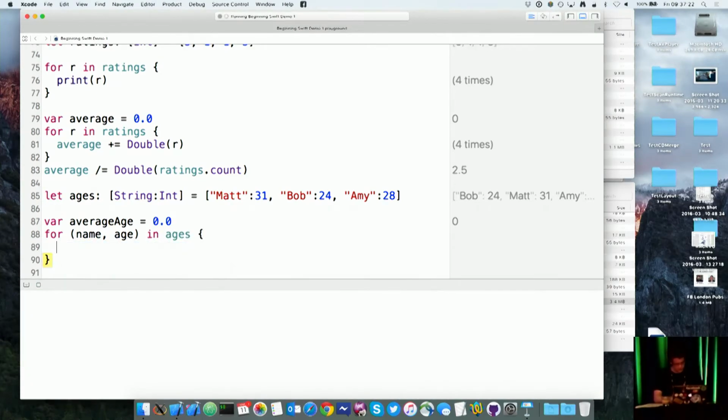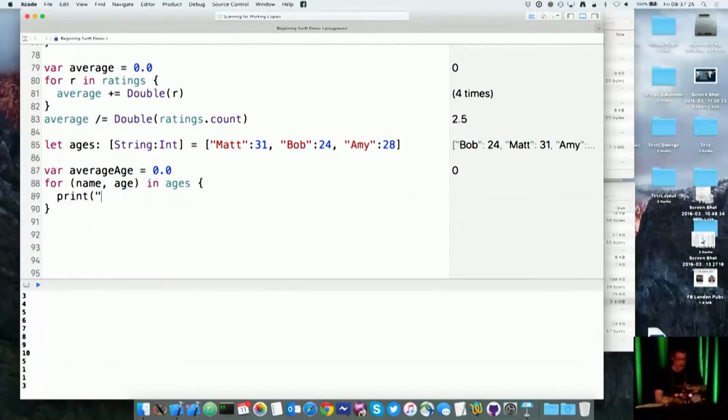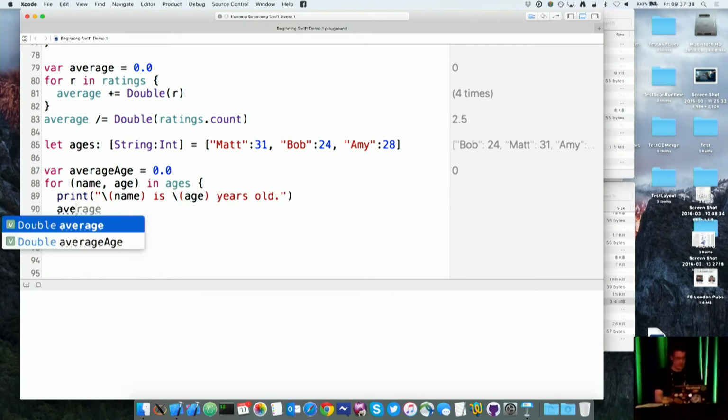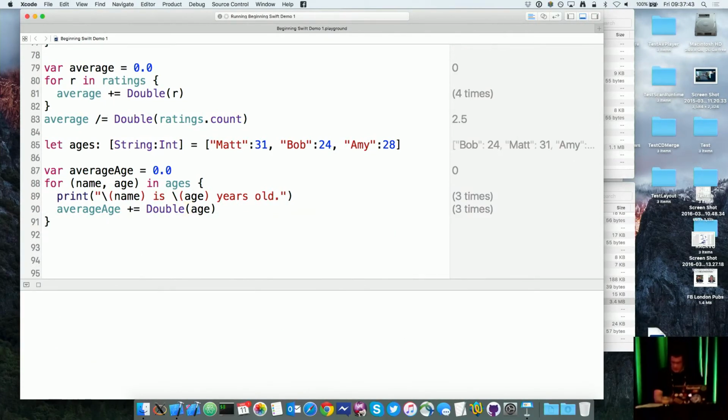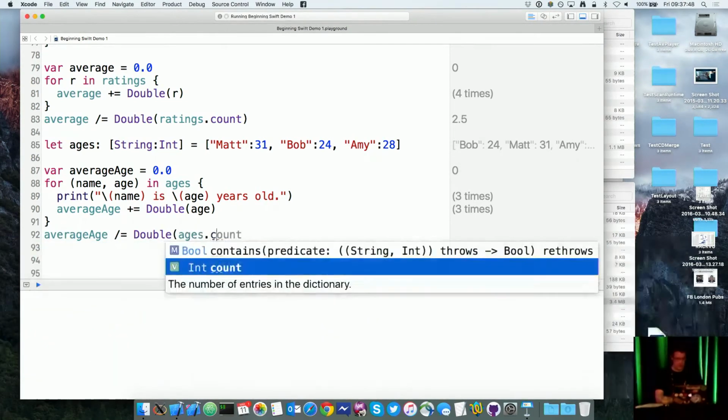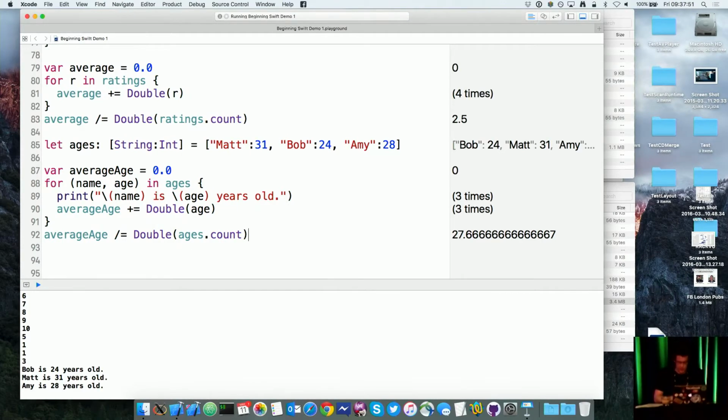In ages, and then in braces, we're going to print out name is age years old. I'm going to add to the average age, plus equals, again, we have to cast the age to a Double. And at the end here, we go averageAge, divide equals Double ages.count. And out pops 27 2/3. That's the average age of those people. And you'll see it's printed out. Bob is 24 years old, Matt is 31 years old, and Amy is 28 years old. Again, you can see here that it's not in the order I put them in. As I said, dictionaries aren't ordered.